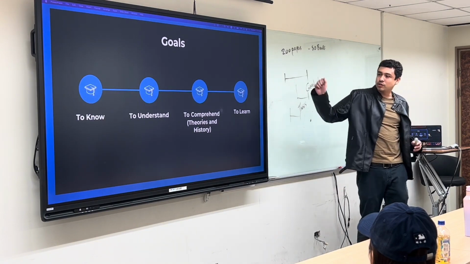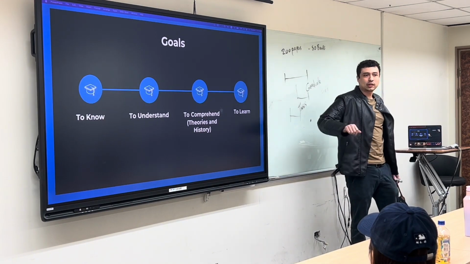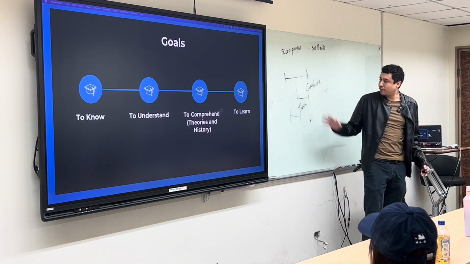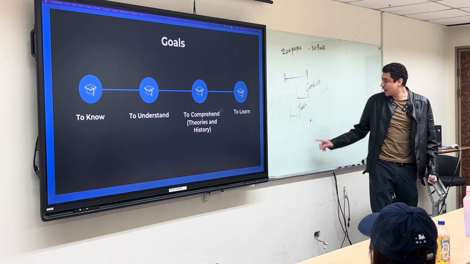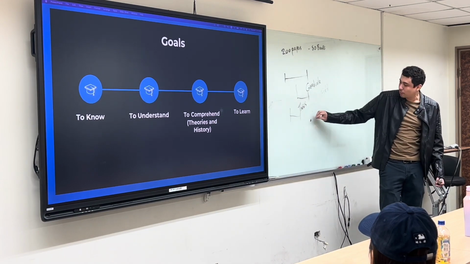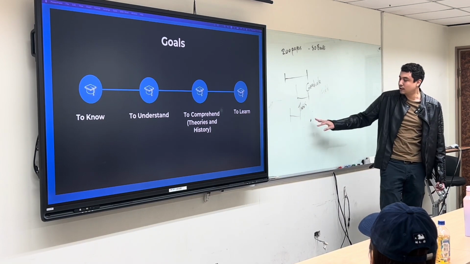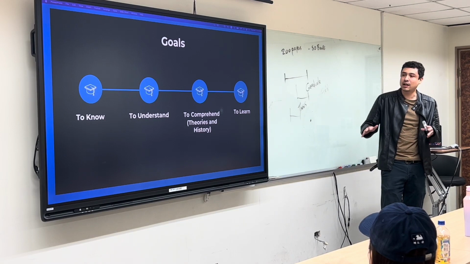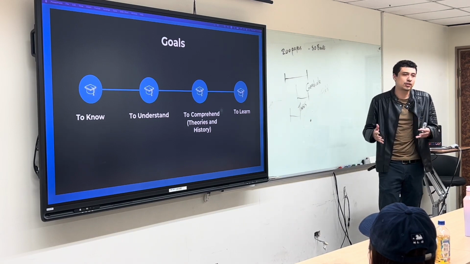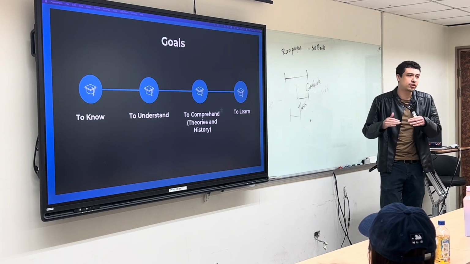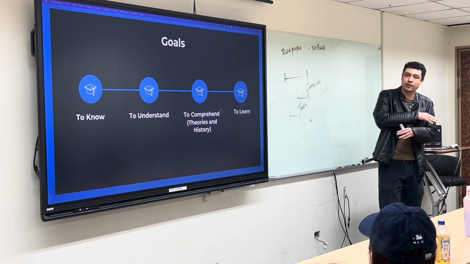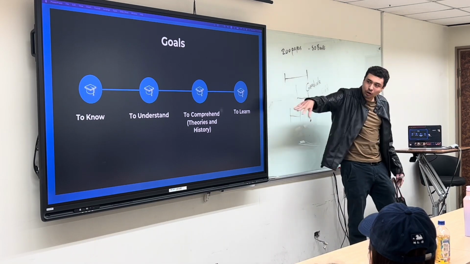So this is the goal. We talk about it to know what? The field, right? To understand where your topic is located in the field, and then to comprehend which theories and historical processes are in current discussion, we can say. Current discussion or previous discussion.